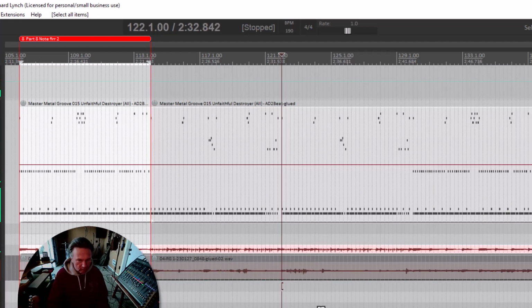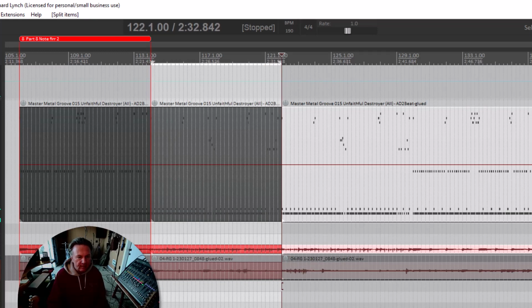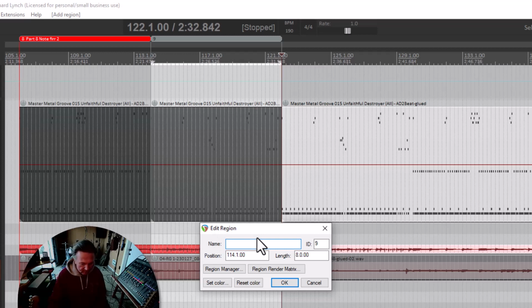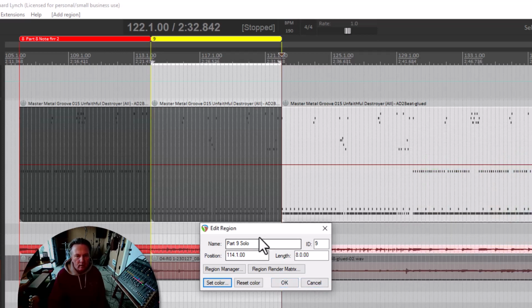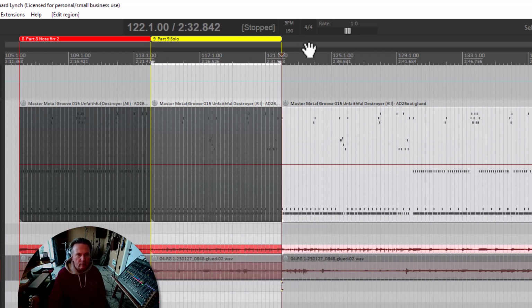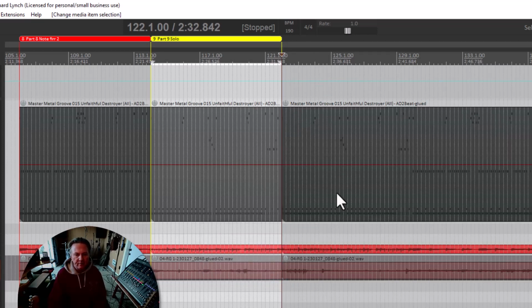So I'll select, go like this again, Shift R for my region, edit region, name it part 9. Part 9. I will name this solo because I'm pretty sure I want that to be my solo rhythm. Set color, we're going to be here. Got another yellow, green. With another yellow, it's fine. Okay, so part 9, solo. Know what I got here? They got repeated stuff.